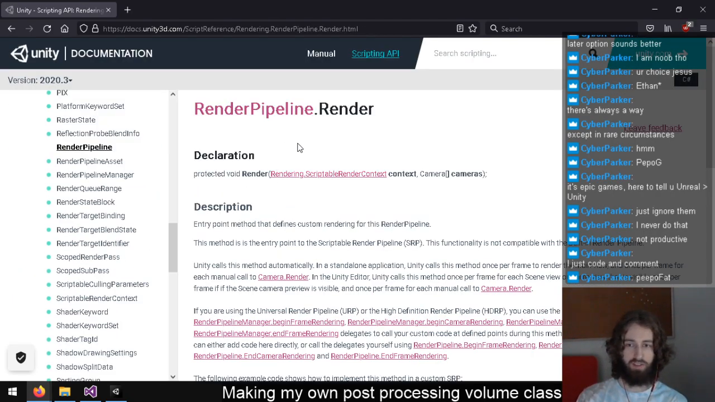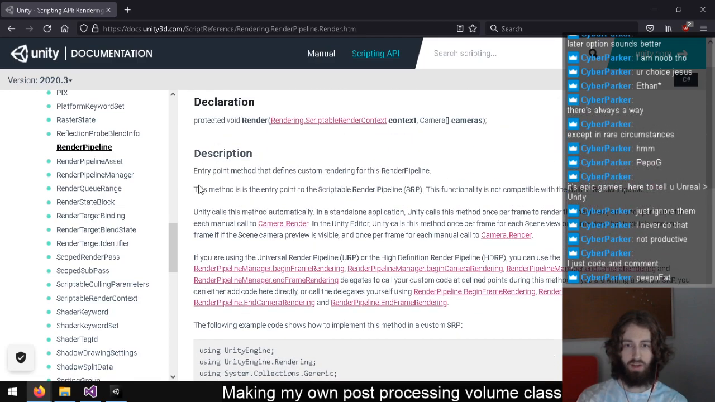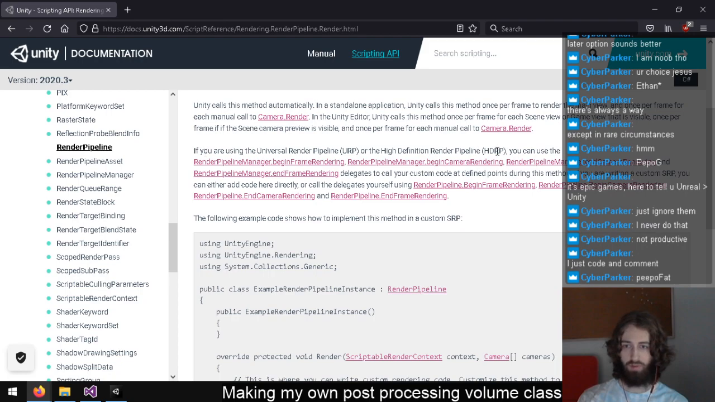Oh my god, finally. Entry point, this method is the entry point. It's not compatible with the built-in render pipeline. Unity calls this method automatically. Calls this method once per frame to render the main view and once per frame for each manual call to camera.render. And Unity Editor calls this method once per frame for each scene view or game view object that is visible. Once per frame if the scene camera view is visible, and once per frame for each manual call to camera.render if you're using delegates to custom code.